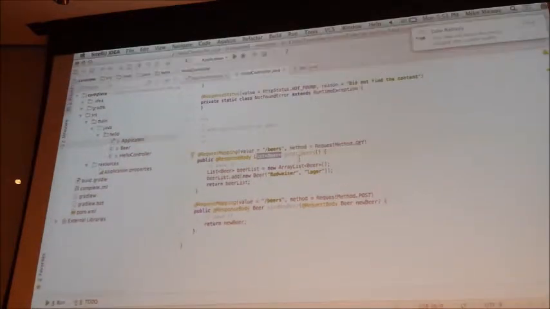You can use Jackson using Spring Boot and Spring MVC, and it makes it all really, really easy.